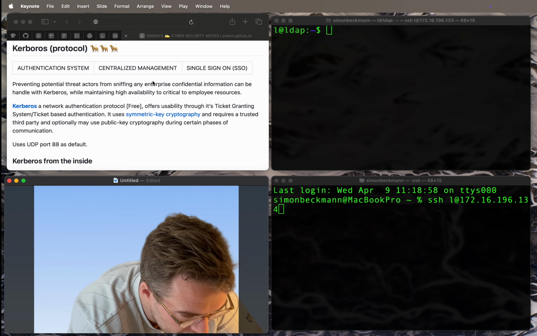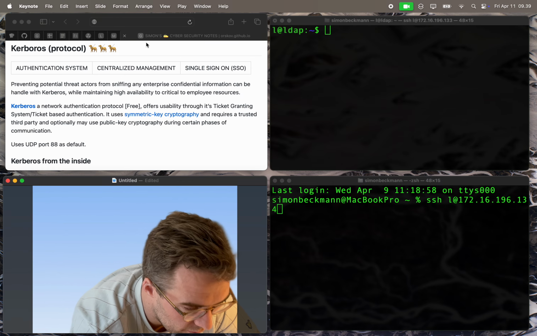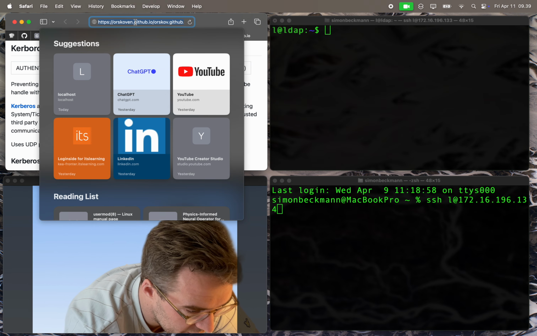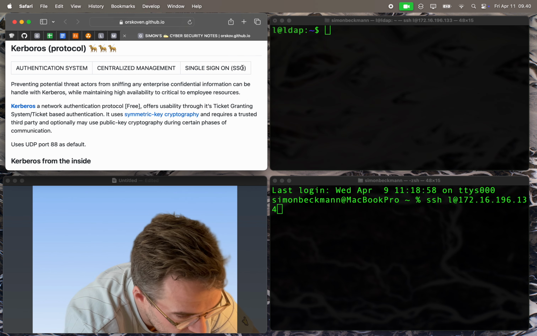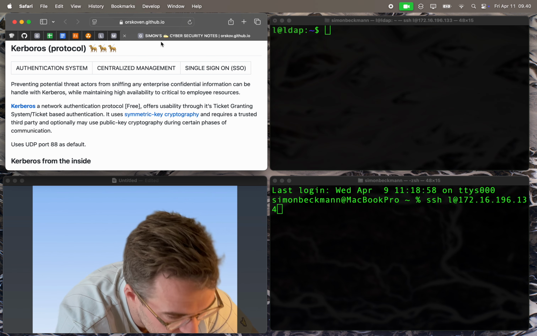So let's try to move on here. I have also written something on my orskoven.github.io that you're welcome to visit, and I'll just post that in the description.